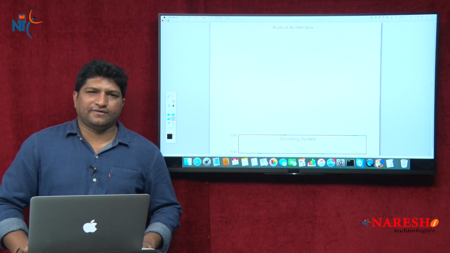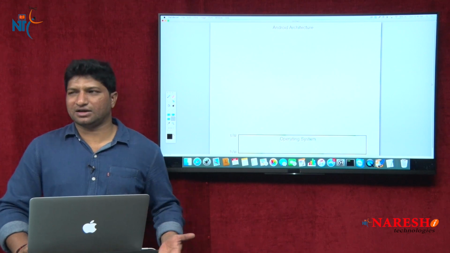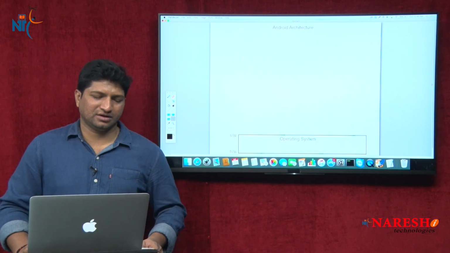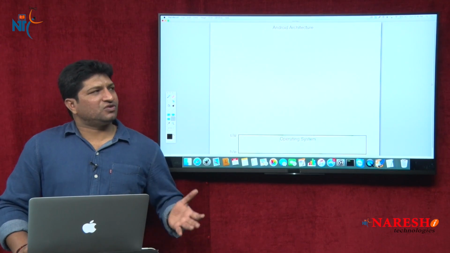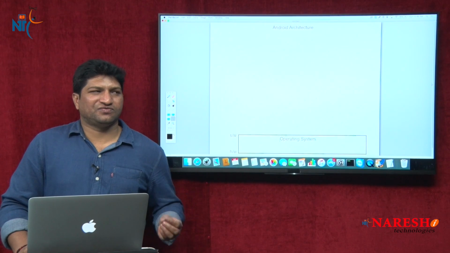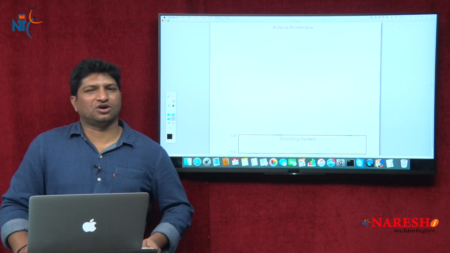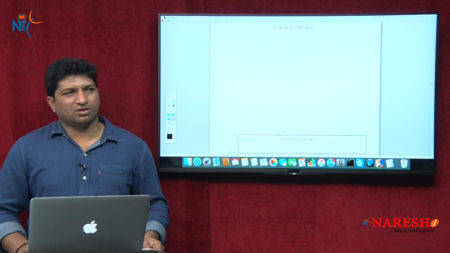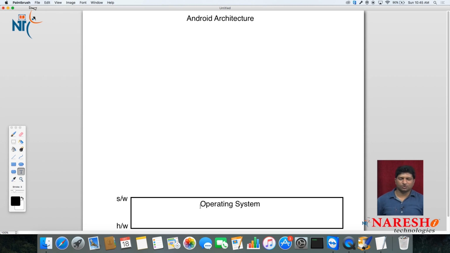So my question is, why do we require an operating system? For example, we are using different operating systems like Windows, Mac, Linux, Unix. What is the purpose of using the operating system? The operating system is providing some functionalities. For example, in a computer there is a hardware component called hard disk for storing the data, but we are not communicating directly with the hard disk. We are communicating with the operating system, and the operating system communicates with that hard disk component.